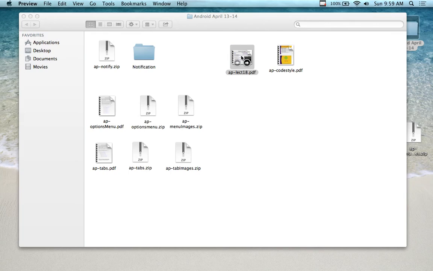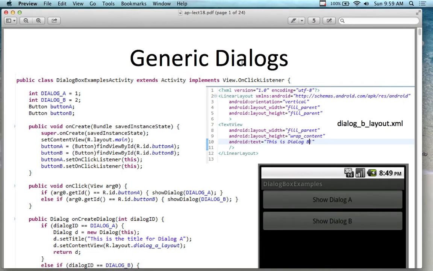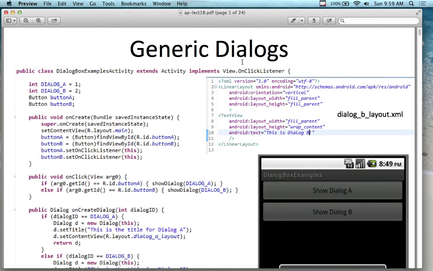Do you have a what? That's what I just showed you a few minutes ago. This is it right here, actually. This is an XML file called Dialog B. Dialog component, it's just a text view, and the dialog is being added into a program.